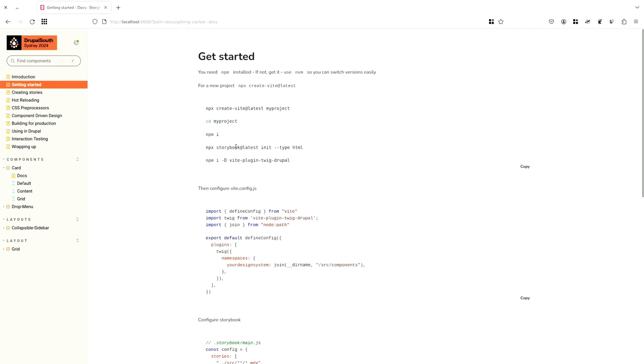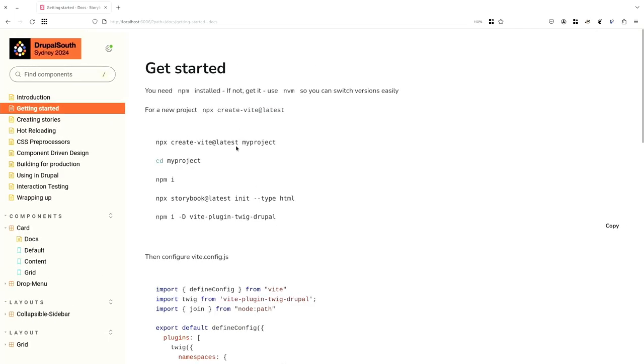Let's zoom in. So to get started, you need NPM. If you don't have NPM installed, you should get it. Use NVM if you can, so you can switch versions between your different projects. For a new project, we're just going to use vanilla Vite, so create vite@latest, follow the prompts. If you're using HTML or not using any other frameworks, just choose HTML. If you're using React, choose React. Then we move into that project, run npm install, and we're going to add Storybook, and there's a command for that too, npx storybook@latest init, and we're saying type HTML for the rest of this project, but that could equally be React as well. And then this is pretty much the rest of this talk, npm install vite-plugin-twig-drupal. That's it, thank you. No.